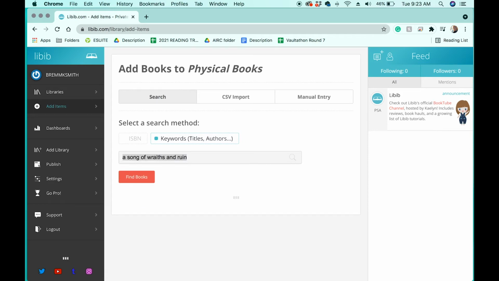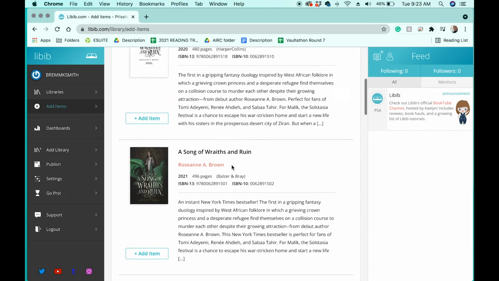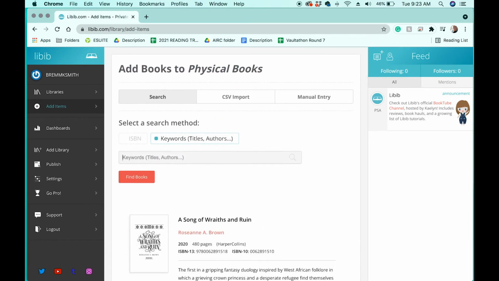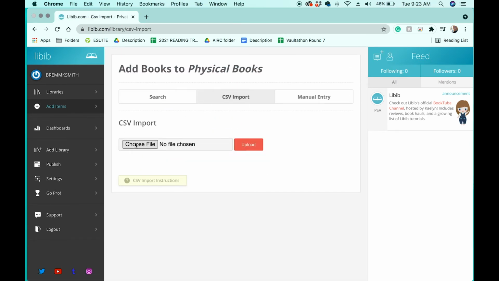However, if you can't find your exact edition with the ISBN number, then you could search by keywords. If you just select search by keywords, that is going to allow you to search by the title, the author's name, etc.